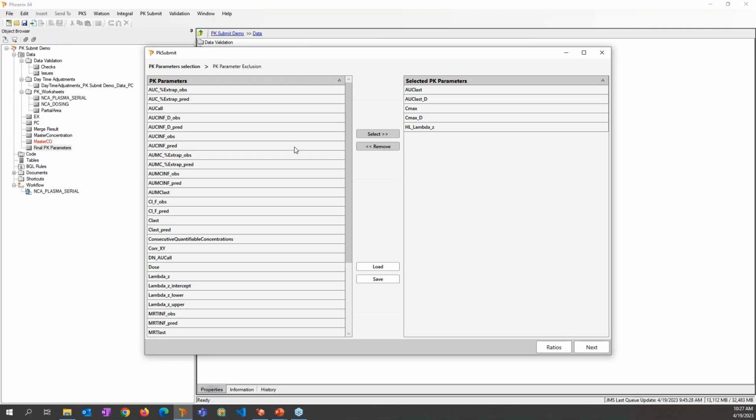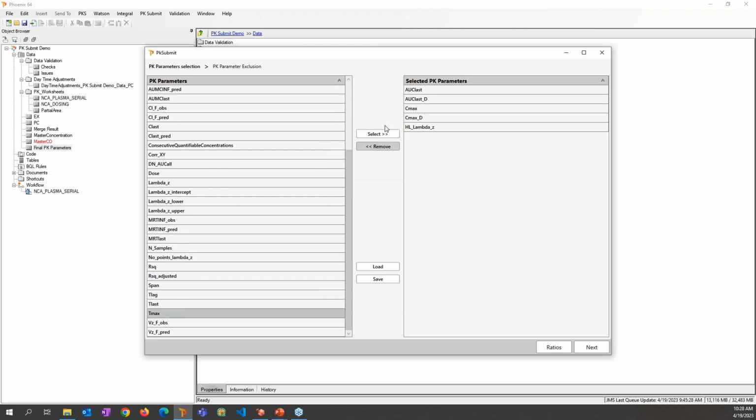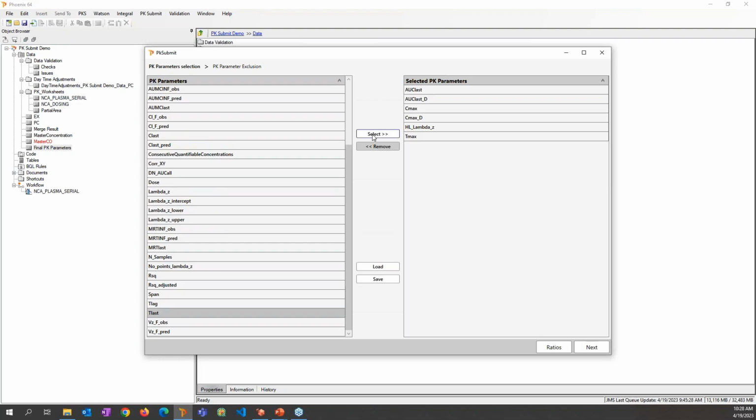Okay, so now this is where we will choose the PK parameters we want to include in our CDISC domains. So currently it's defaulted to these 5 main parameters, but we could include additional ones, say like Tmax, Tlast, for example. You can also save and load. If you have the same parameters that you're reporting every time, you can load those selected parameters in every time, using these buttons here.